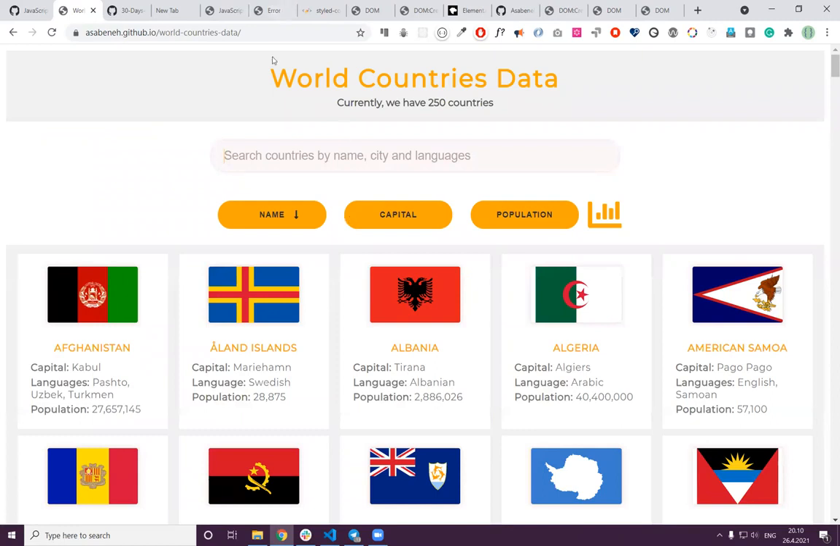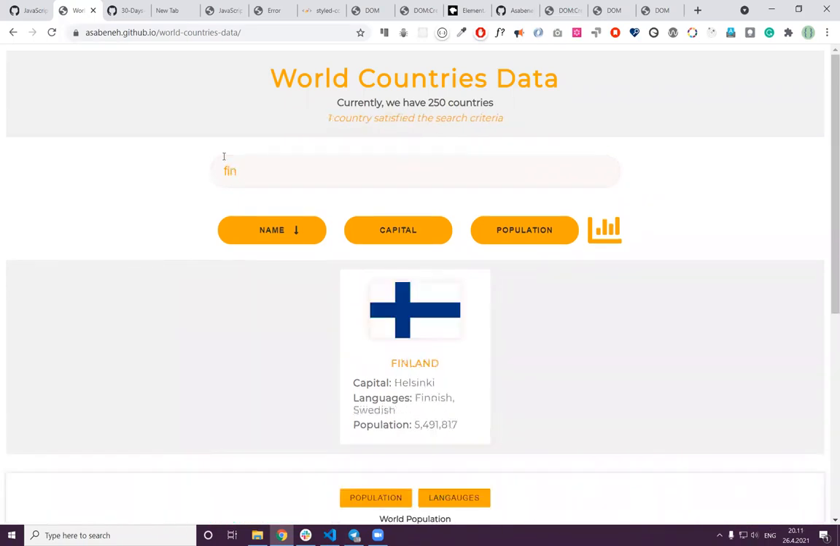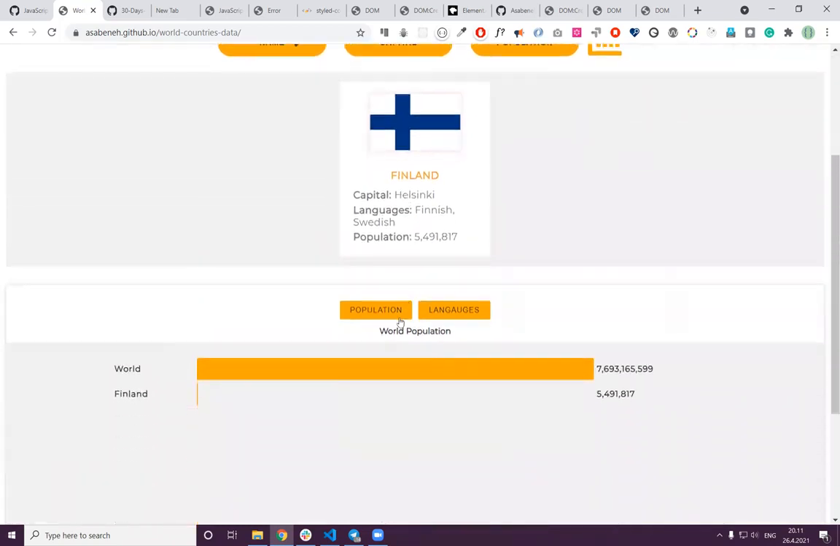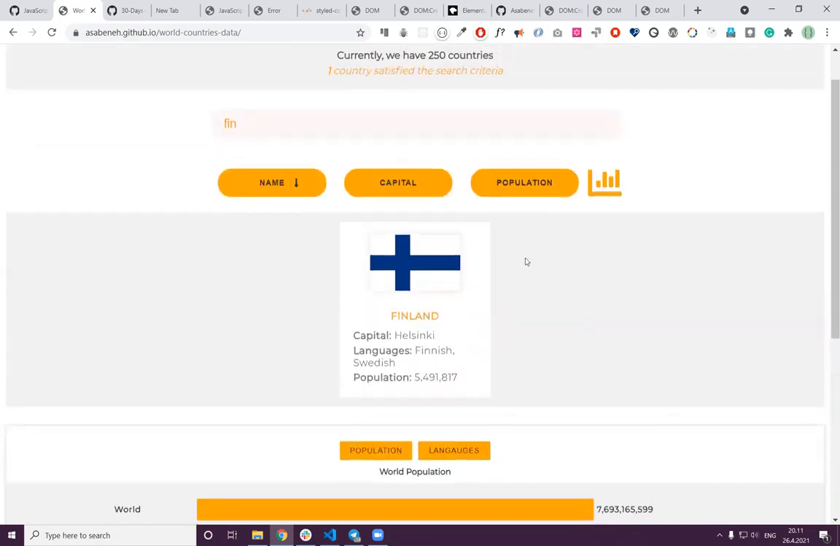As you can see, world countries data. Currently we have 250 countries. And then, as you can see, search countries by name, city, and language. Okay, we're here in Finland. Let's look for Finland. Actually, it gives you also the population of Finland relative to world population. As you can see, it's a tiny population here, 5.4 million to 7.6 billion.